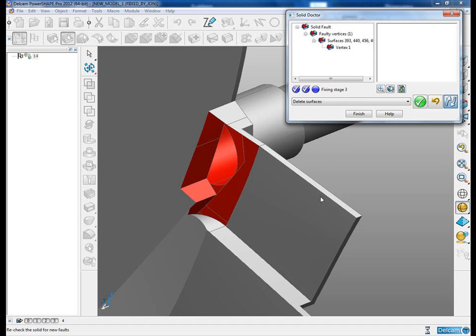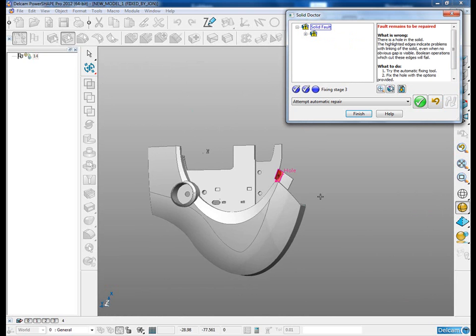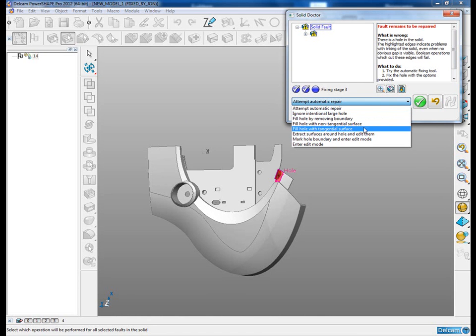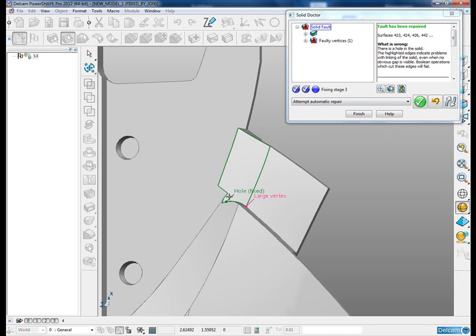Now here's the interesting point, folks, in that if we were using another solid modeler, we would be getting pretty stumped by now as to ways of repairing and fixing this. But the fact is that with PowerSHAPE you have all of the complex surface edit tools, so you can always fall back on those, extract areas of the solid model and use surface modeling to fix even the most complex of faults. So it's recognized a large hole. I'm going to fill that hole with a non-tangential surface. So we can see one nice smooth surface to replace all of those horrible ones.